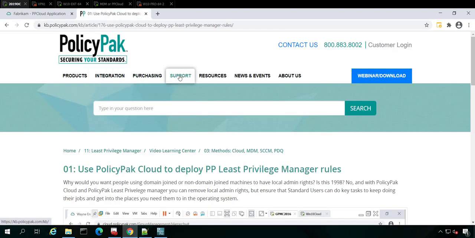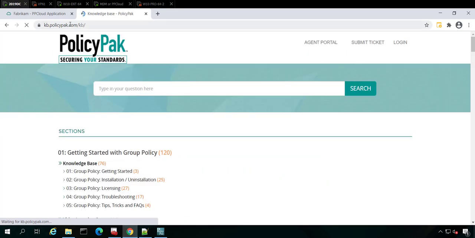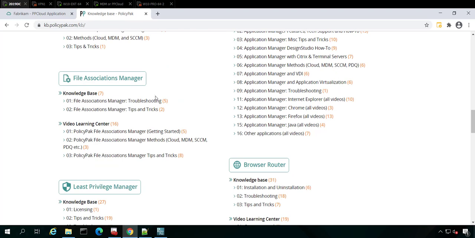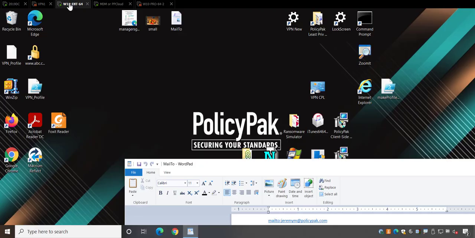Let's go over to the support section, which is our KB, our knowledge base section. And let's pretend for a moment you wanted to learn about File Associations Manager. Great. Our recommendation is to learn how to do it first with our Getting Started videos, and you'll do that with your on-prem test lab with your fake domain controller and your domain joined machine.